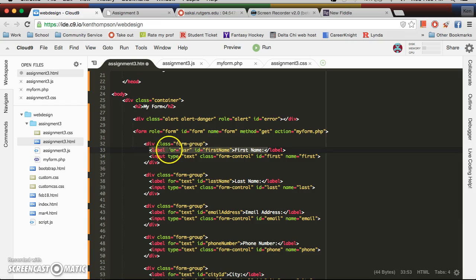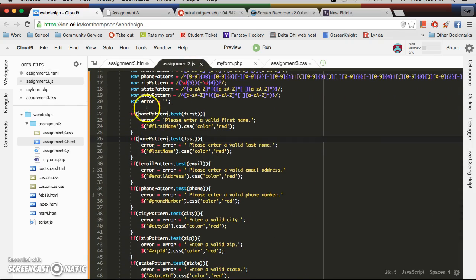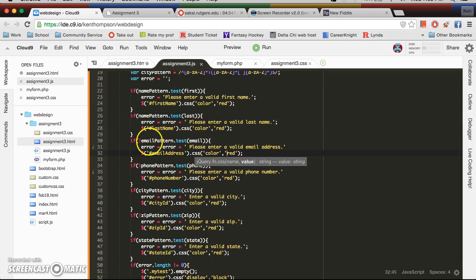Fill something in. Moving on. Same thing with the name pattern. It's exactly the same as for the first name and the last name. So now the email is saying if this is not true, then give an error.